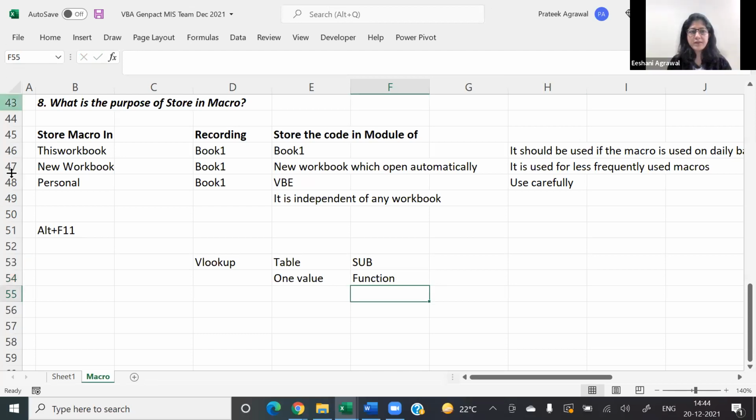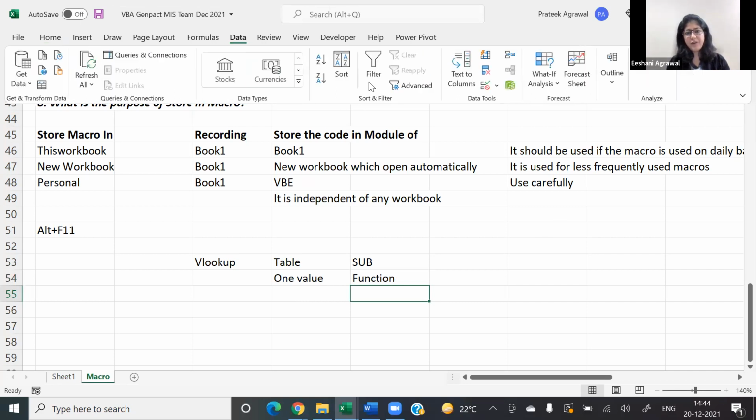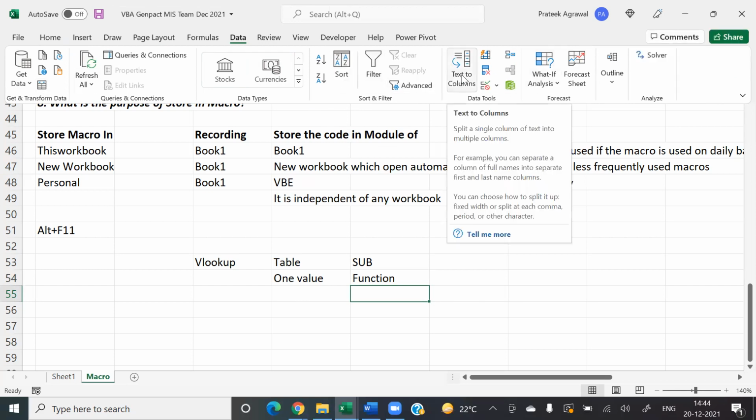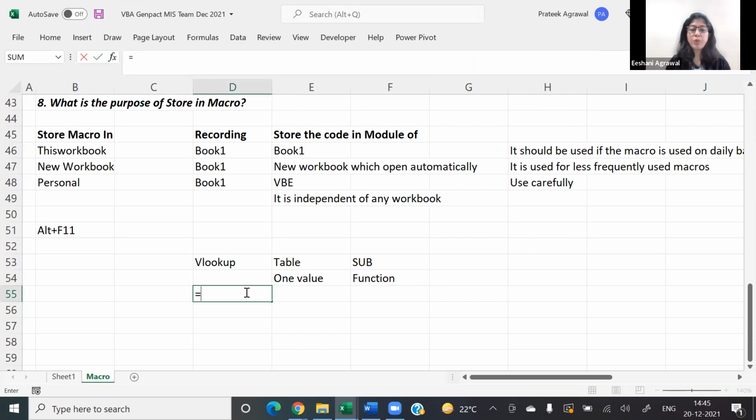So if I have to understand in Excel, anything that you are doing, whether it is conditional formatting or filtering or sorting or text to columns, all these are subs, because they are performing a task, and it's not that they're going to end up in one single value. It may or may not. But when you use these functions starting with equal to, irrespective of which function you use, it can only return you one single value in a cell. It cannot return you more than one.